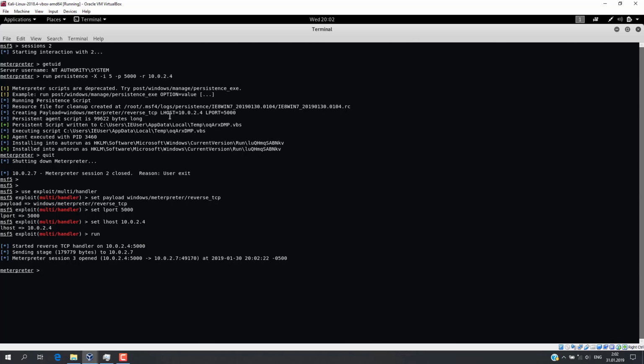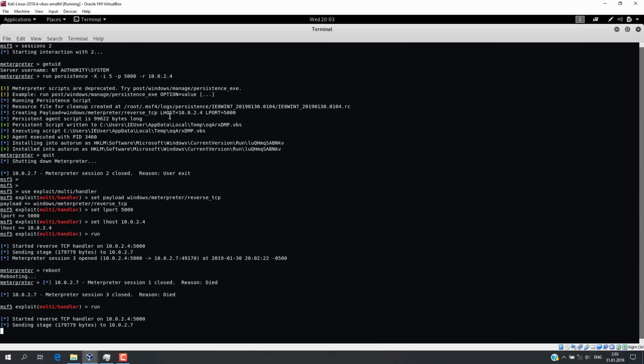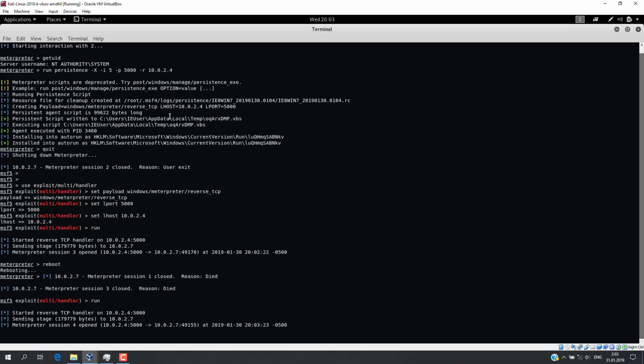Now I'm going to restart victim's machine and let's see what will happen then. The machine is rebooted. On Kali, we need to start a listener. And again, the backdoor connected to us after system reboot.